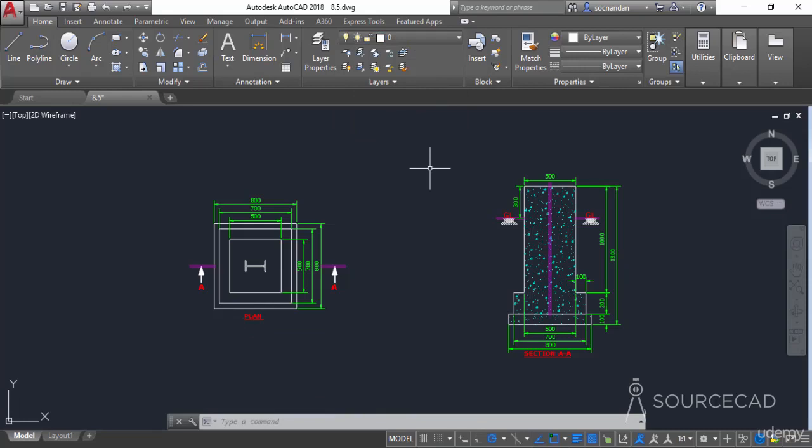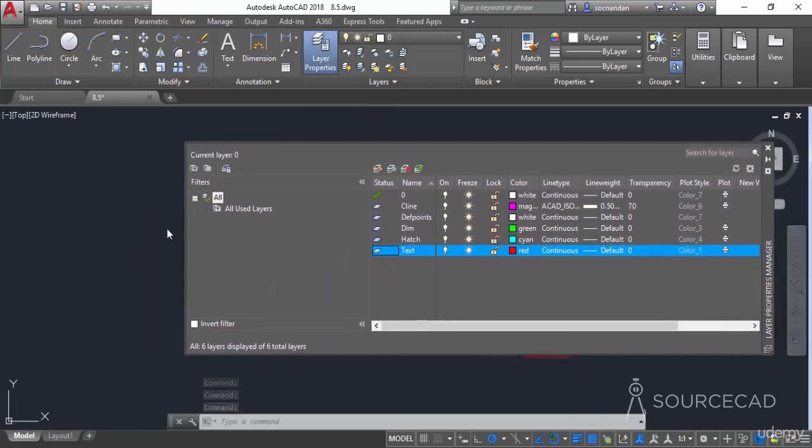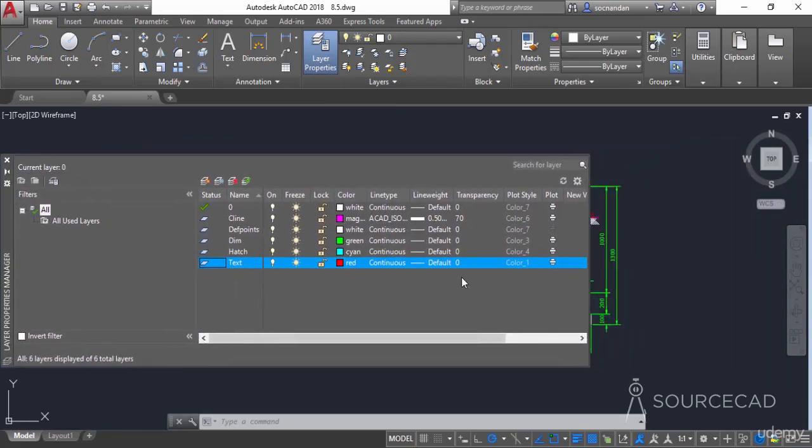Now let's look at the laydel command. Using the laydel command, you can simply delete some of the layers and also their objects. It's not always recommended to use this laydel command, but if required, you can use this command to forcefully delete the layers containing objects. So if you open this layer properties manager, and try to delete any layer that contains objects, for example, here we have this text layer, and as you know the text layer has some objects.